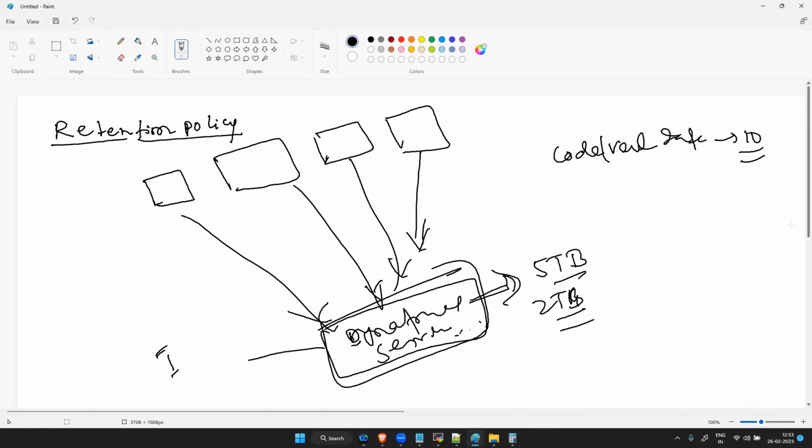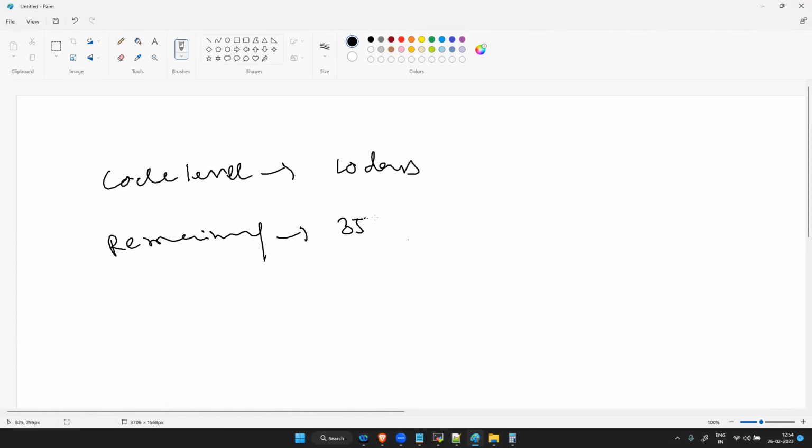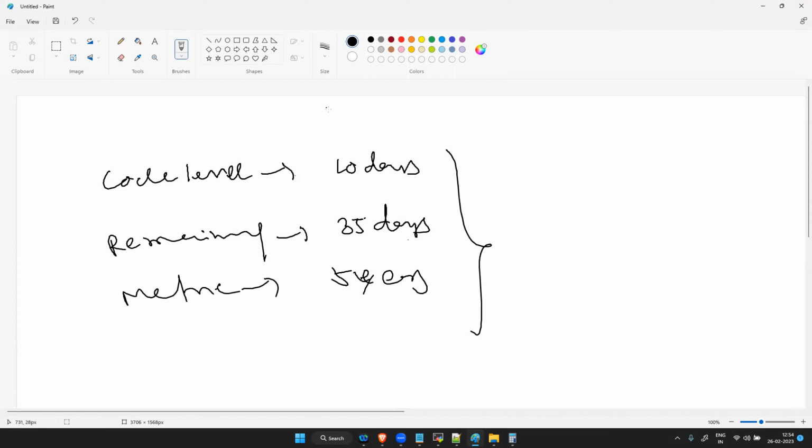Otherwise, whenever you face an interview or something, you just read it one time. Code level, how many days? 10 days. The remaining, any request attributes, user session, anything they ask you, 35 days. Metric, 5 years. That's it. This is for SaaS.